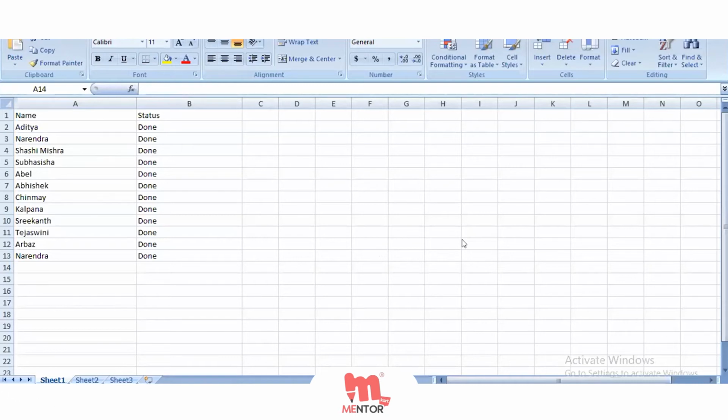Business and personal. Plan, that is the basic plan. I have not done it, sir. Arbaz, we have already done it. So Arbaz has not done it.